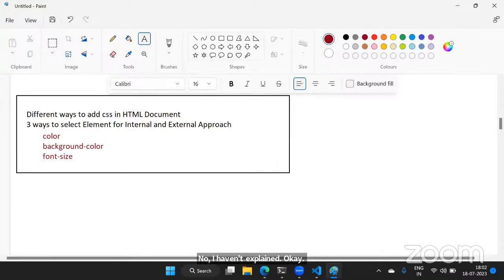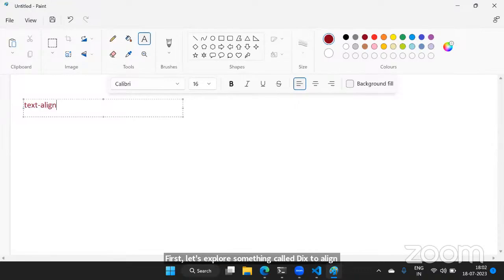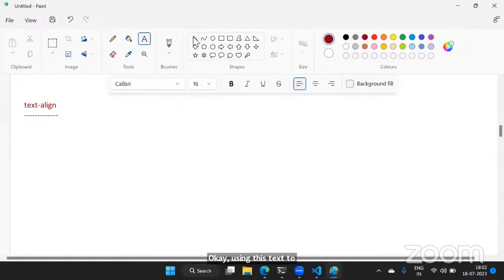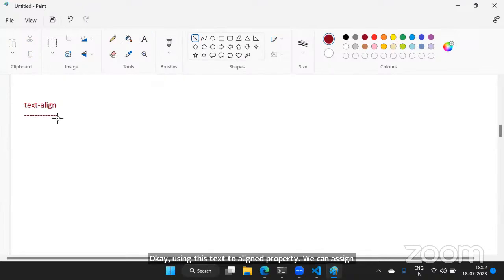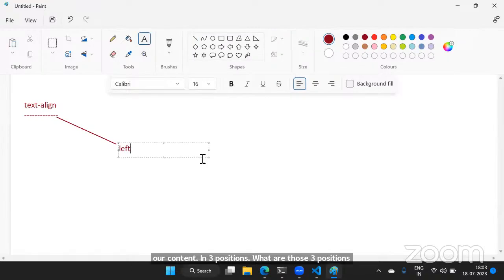Okay. Now let's come back here. Now let's explore some of the properties in CSS. First, let's explore something called the text align property. Using this text align property, we can align our content in 3 positions. What are those 3 positions? The 3 positions are left, right, and center.